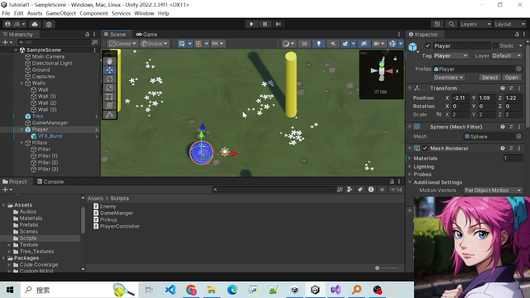I'm thinking about how to do it. There are two choices for me. The first is to give the player a sword. He can use the sword to destroy the enemy. The other choice is to give the player a gun, and he can use the gun to destroy the enemy. So let's implement these two functions.